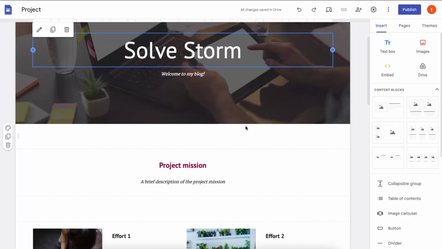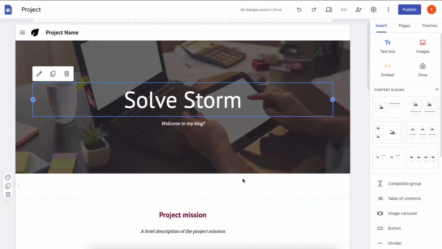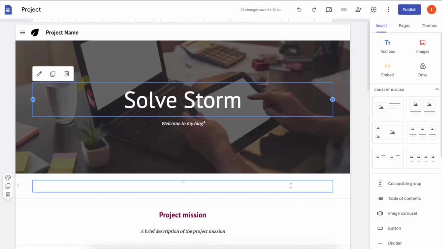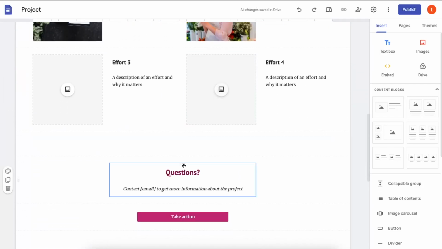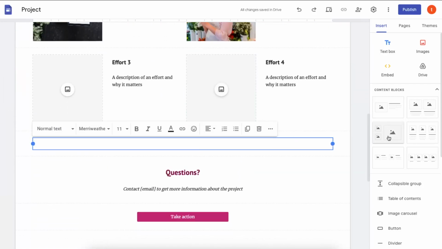Hello guys, in today's video I'm going to show you how to add Google reviews to your Google Sites website. So first of all, you want to choose a place where you want to put them. So let's, for example, put them here. And you will want to embed a code here.